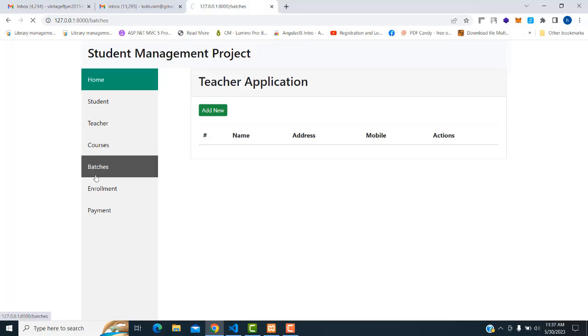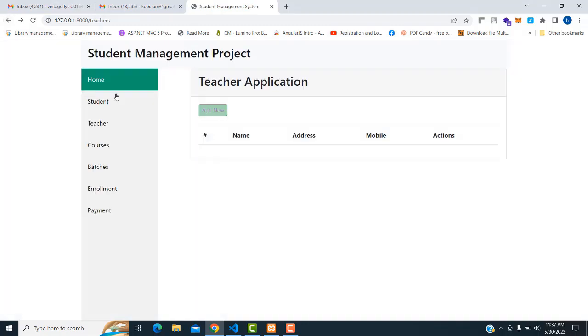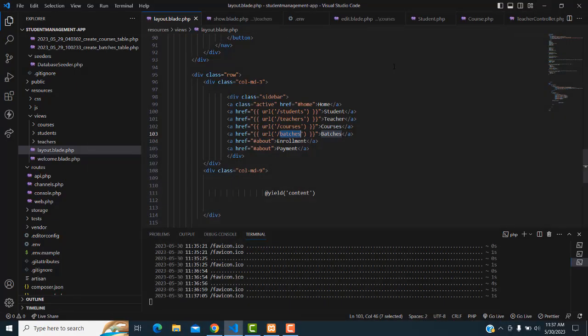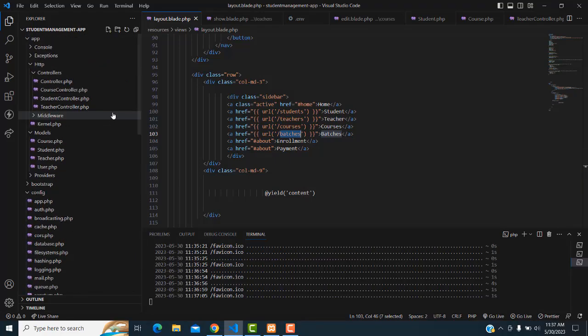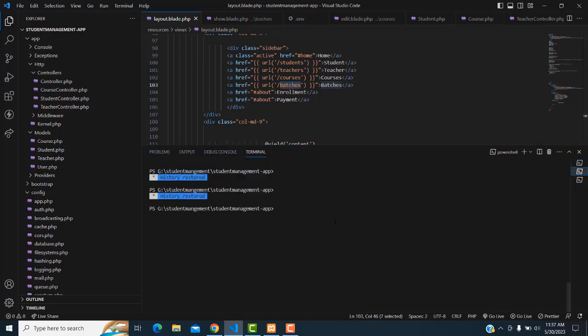If you click on this particular link, I have not linked any pages, so it shows as blank. After we have completed the batch model, it goes to the respective page. So let's do the batch part as well. All the migration part we have done. Now let's do the controller section.